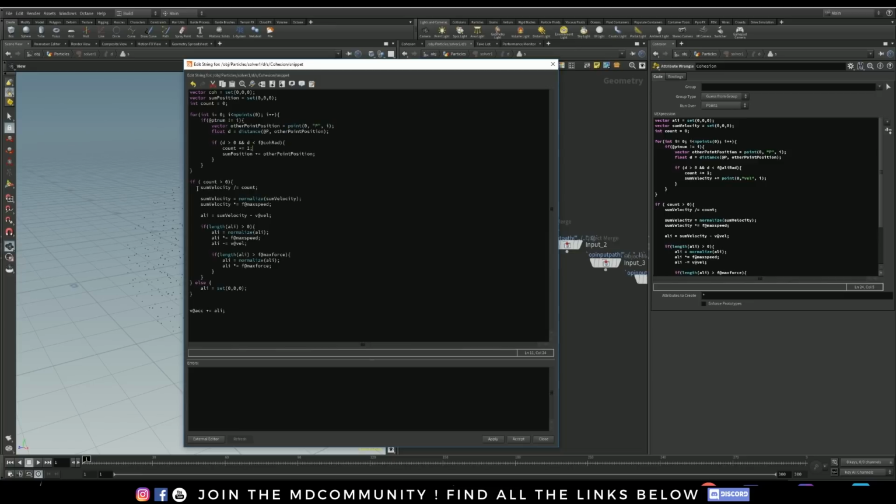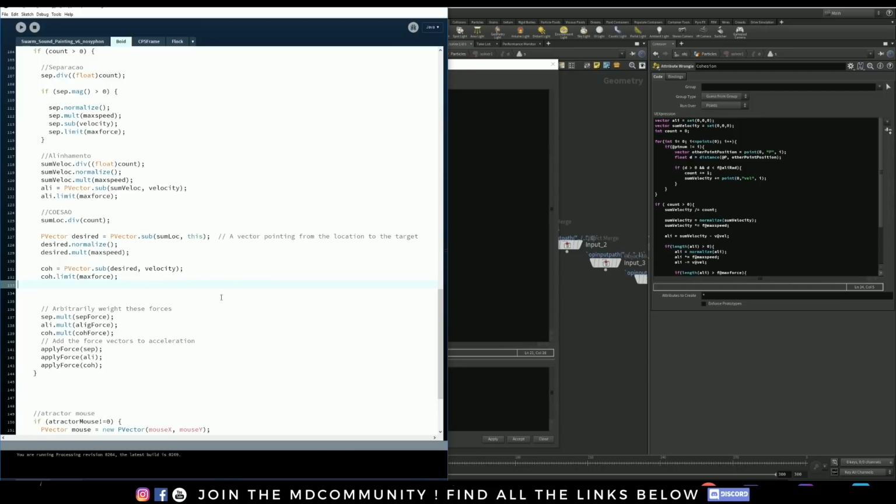So we have the sum position, and let's do the same. Sorry. So we are going to divide that, normalize this vector, and multiply by the max speed. But I think I'm missing something. Sorry, let me jump to the processing. Oh, right. We divide the count, but we need a desired position.